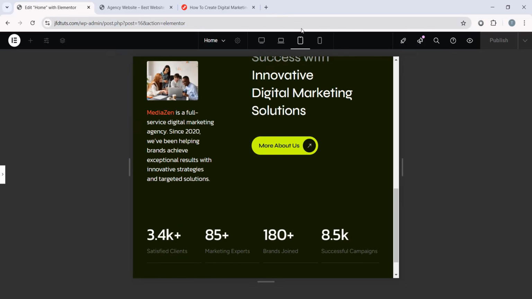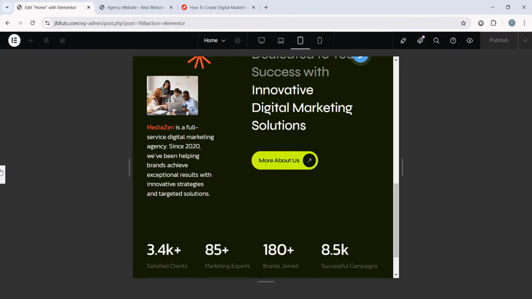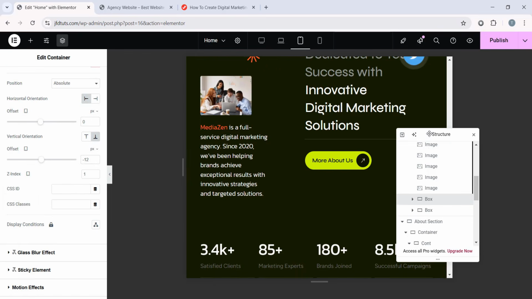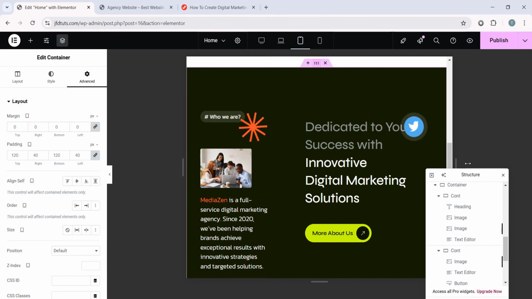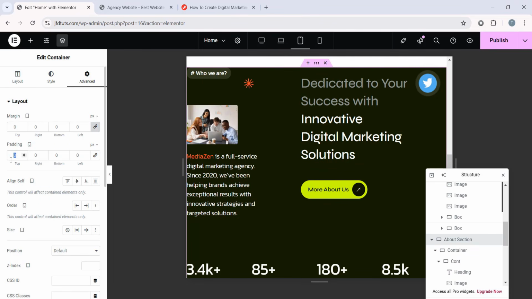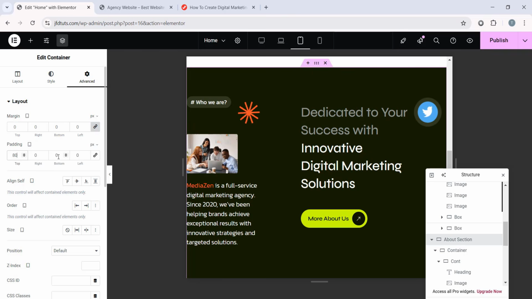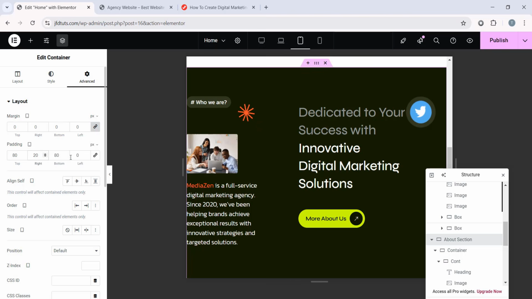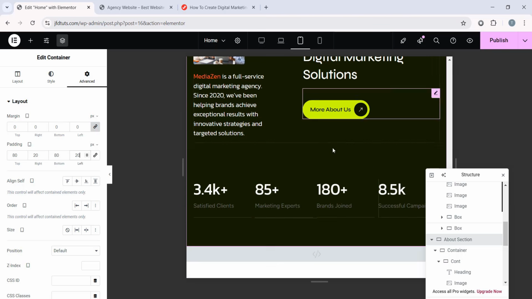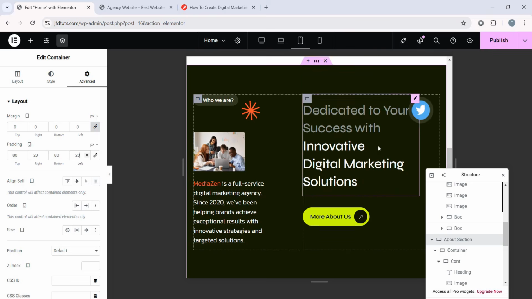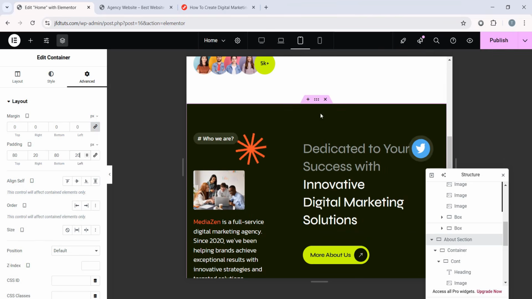Now let's see the tablet mode. So this section in the tablet mode is quite perfect, but there are some little things, so let's start from the start. Select this about section, and first on the padding, remove all, and on the top 80, on the bottom 80, but on the right 20 pixel and left 20 pixel, and everything will actually look good enough. So actually everything is perfect right now. So now let's go to the mobile mode.